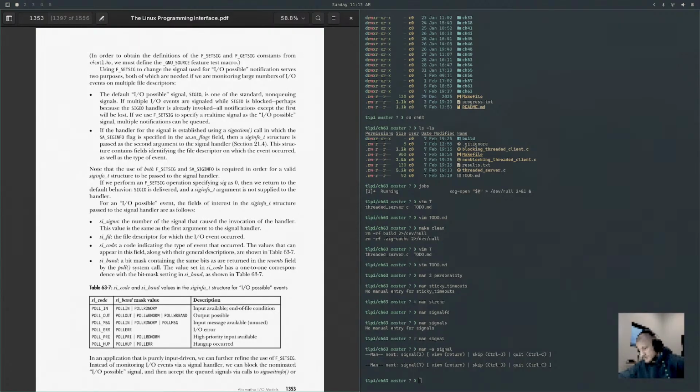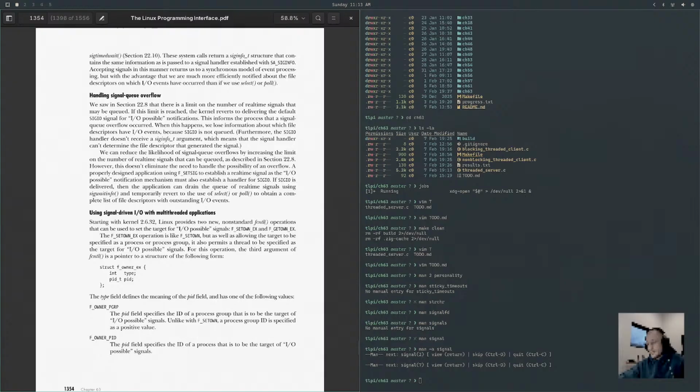In an application that is purely input driven, we can further refine the use of F_SETSIG. Instead of monitoring I/O events via a signal handler, we can block the nominated I/O possible signal and then accept the queued signals via calls to sigwaitinfo or sigtimedwait. These system calls return a siginfo_t structure that contains the same information as is passed to the signal handler established with SA_SIGINFO. Accepting signals in this manner returns us to a synchronous model of event processing, but with the advantage that we are much more efficiently notified about file descriptors on which I/O events have occurred than if we use select or poll.